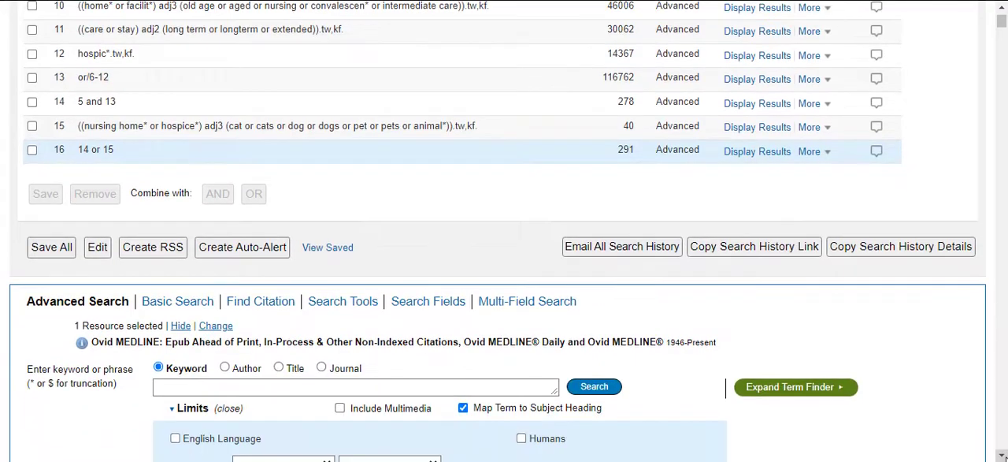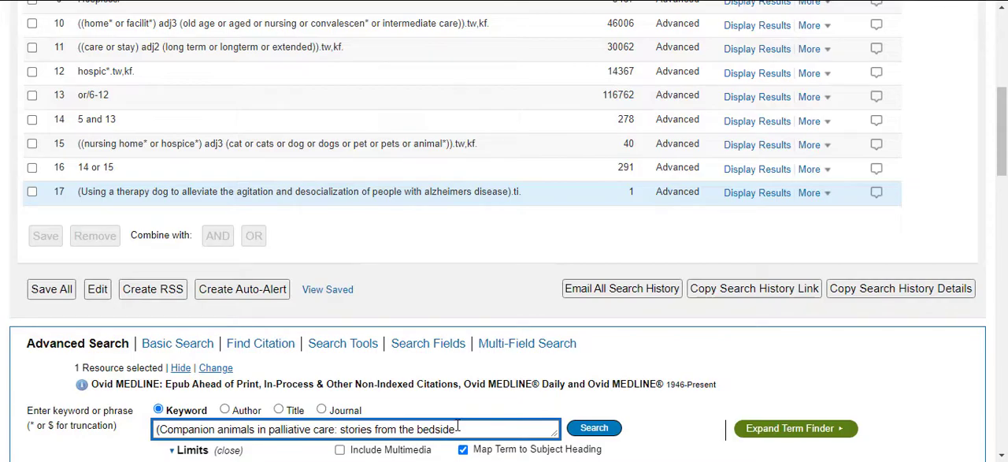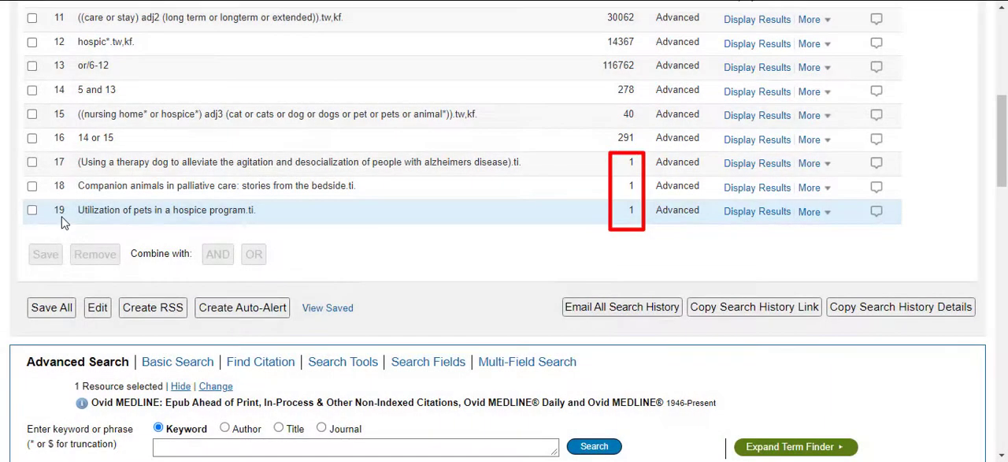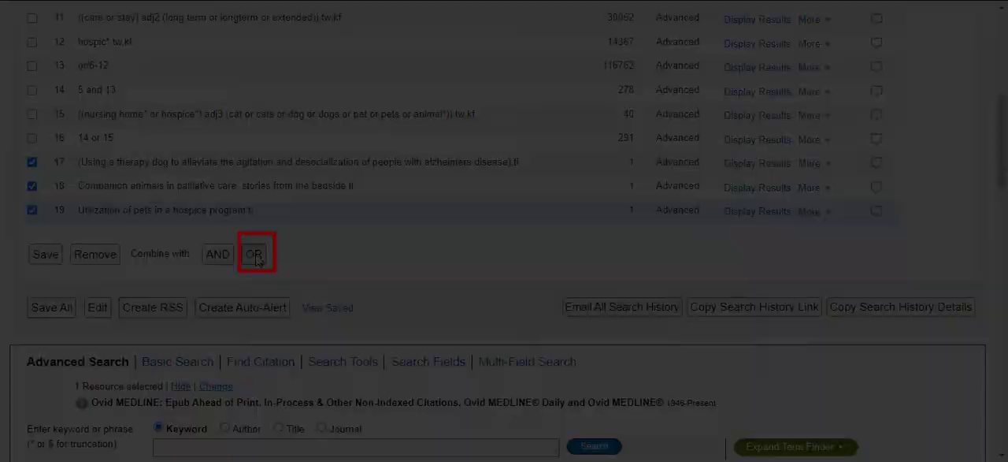Once we have combined all of our search lines, we can copy our article titles into the search bar one at a time, with the ending .ti, which is the field code for title. Note that if there are zero results for one of your titles, it could be because the article isn't indexed within Medline. We then OR all of our titles.